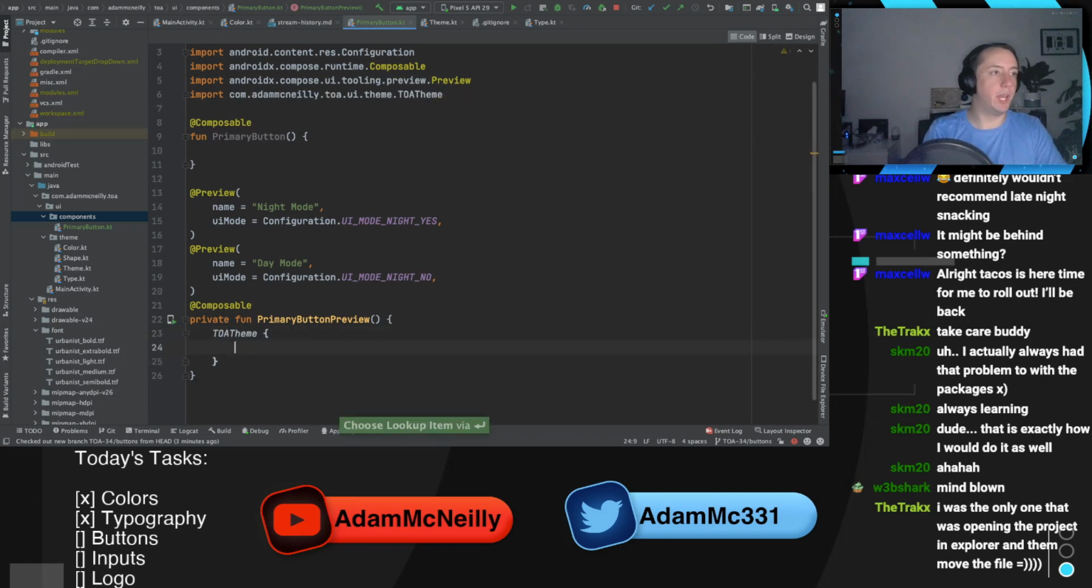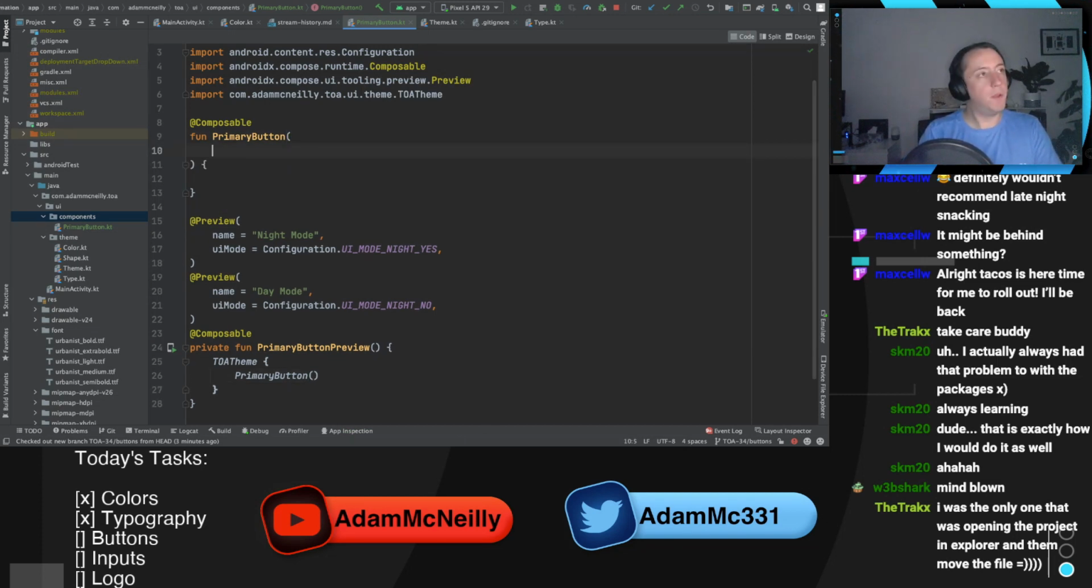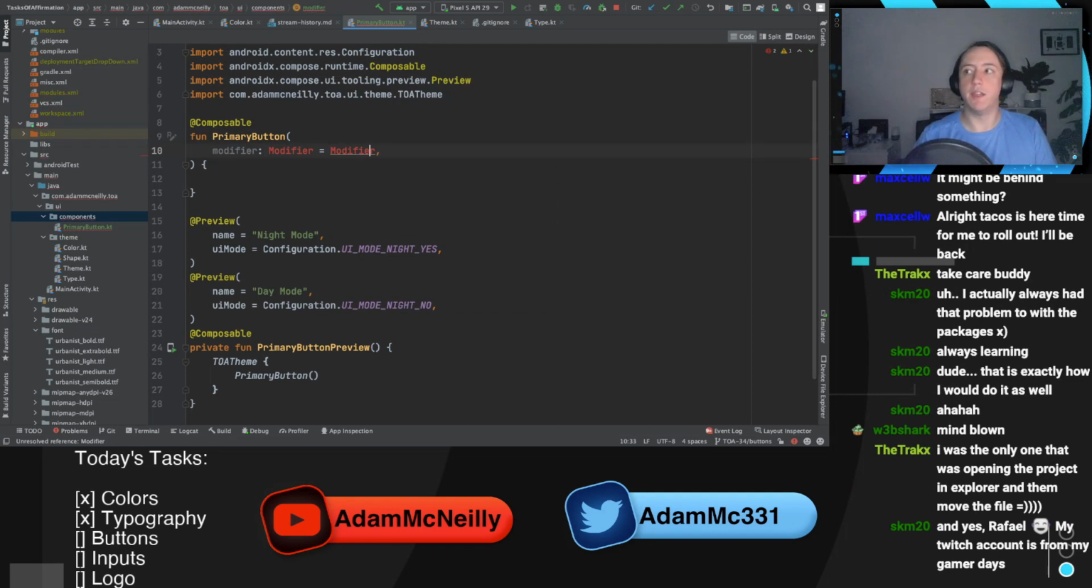We'll throw this around a TOA theme, and then we'll put in a primary button. So, what do I want to do? Well, one thing I also want to keep in mind for each composable is, even if I don't use it, I want every composable that I make, this is a personal decision, to be able to have a modifier. And it's optional, but this way, no matter where it's used, whoever is the caller of this button can provide some modifications. So just something I'm going to keep in mind as I build these. I want everything to have a modifier parameter.